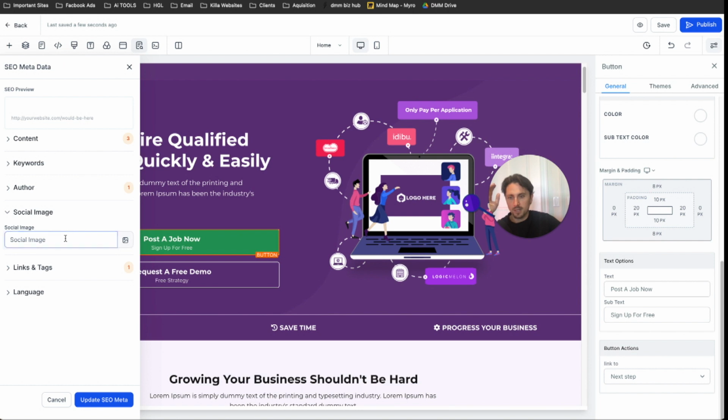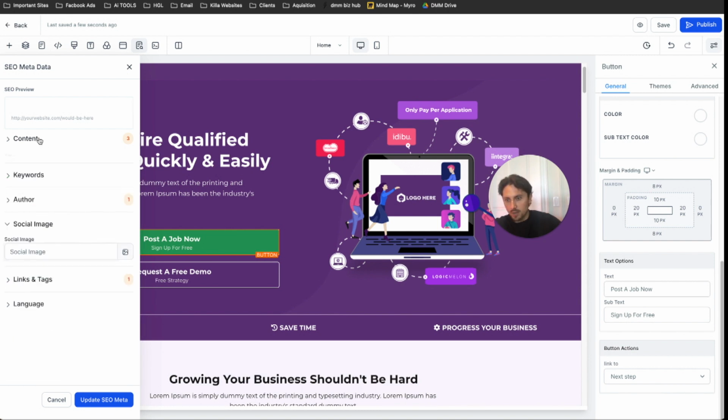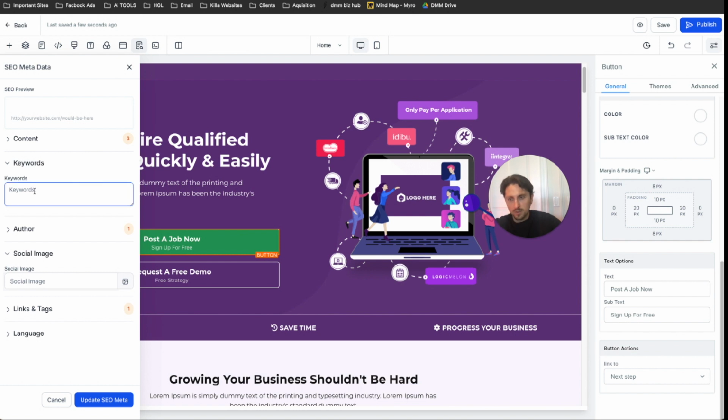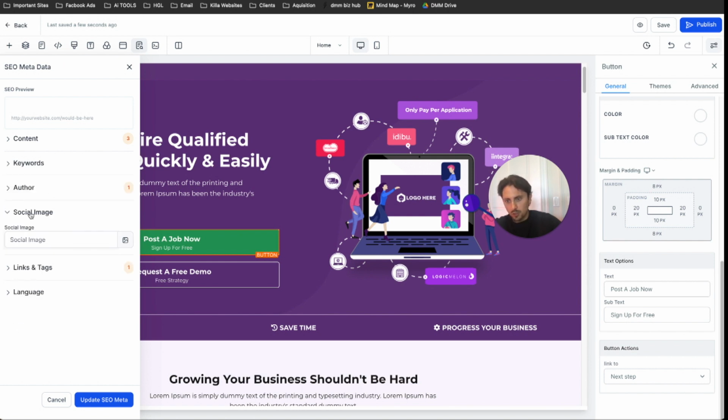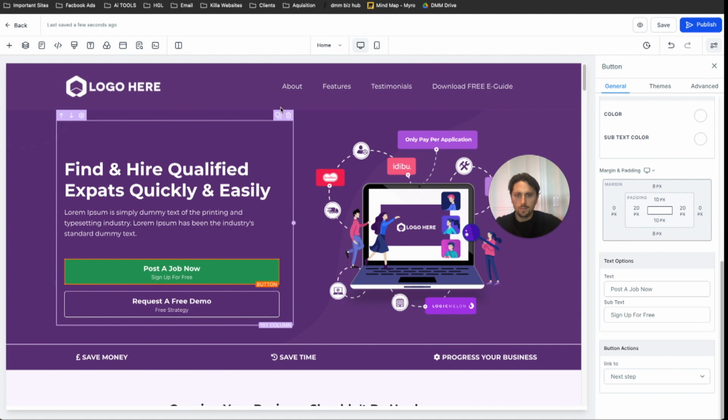So when you click this and add an image, that'll be the image that people see when you share this link via iMessage or something like that. So every time you hit save, this pops up, and you'll have to go through that. The main things you have to do are content, add some keywords separated by a comma, and then social page. Yeah, let's go to the next step.